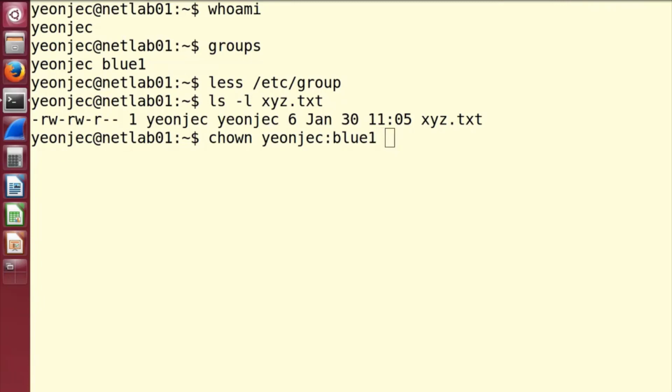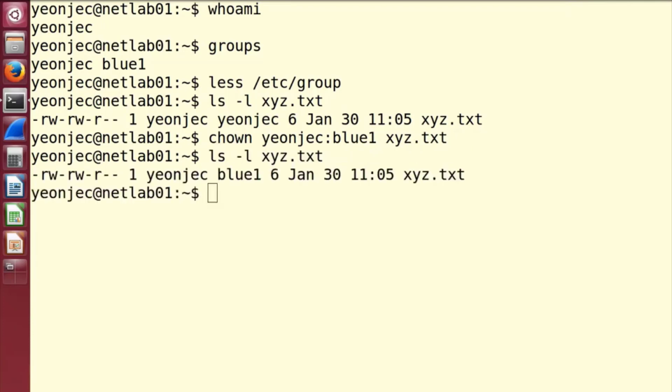So maybe previously it was owned by this user. I don't want to change that. I want the user to be the same, but the group was this one. I want to change to blue1 in my case. Maybe you change your file to be in your colored group, and the file name. Change the ownership of this file. You see the group has now changed from the original group to blue1. So in fact, that changed the group only. You could have also changed the user as well, but there may be some restrictions on which users you can change to.